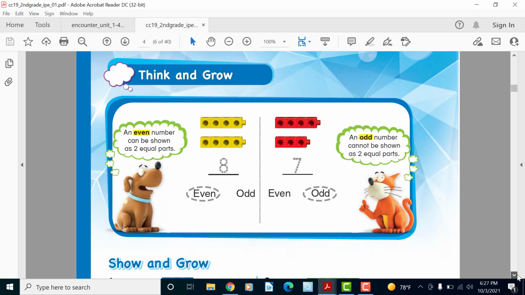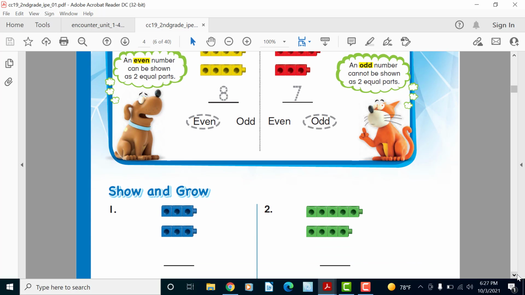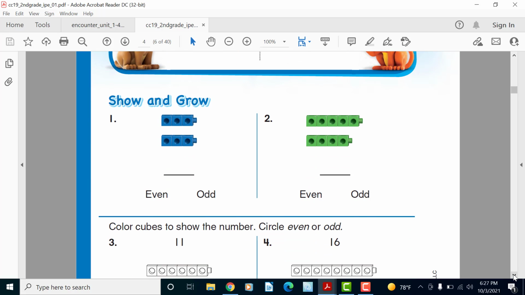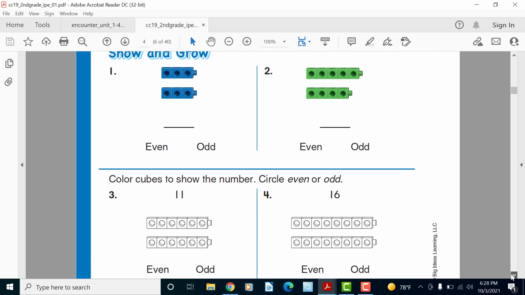So today we're looking at even and odd numbers. So you can see they show you even numbers are going to be 2 equal parts. Odd numbers, you can't make them be equal. You can get really close, like 3 and 4, but you can't get equal. So here, you're just going to look, how many altogether? Is it even or odd? On number 1 and 2. Pause if you need to catch up with me.